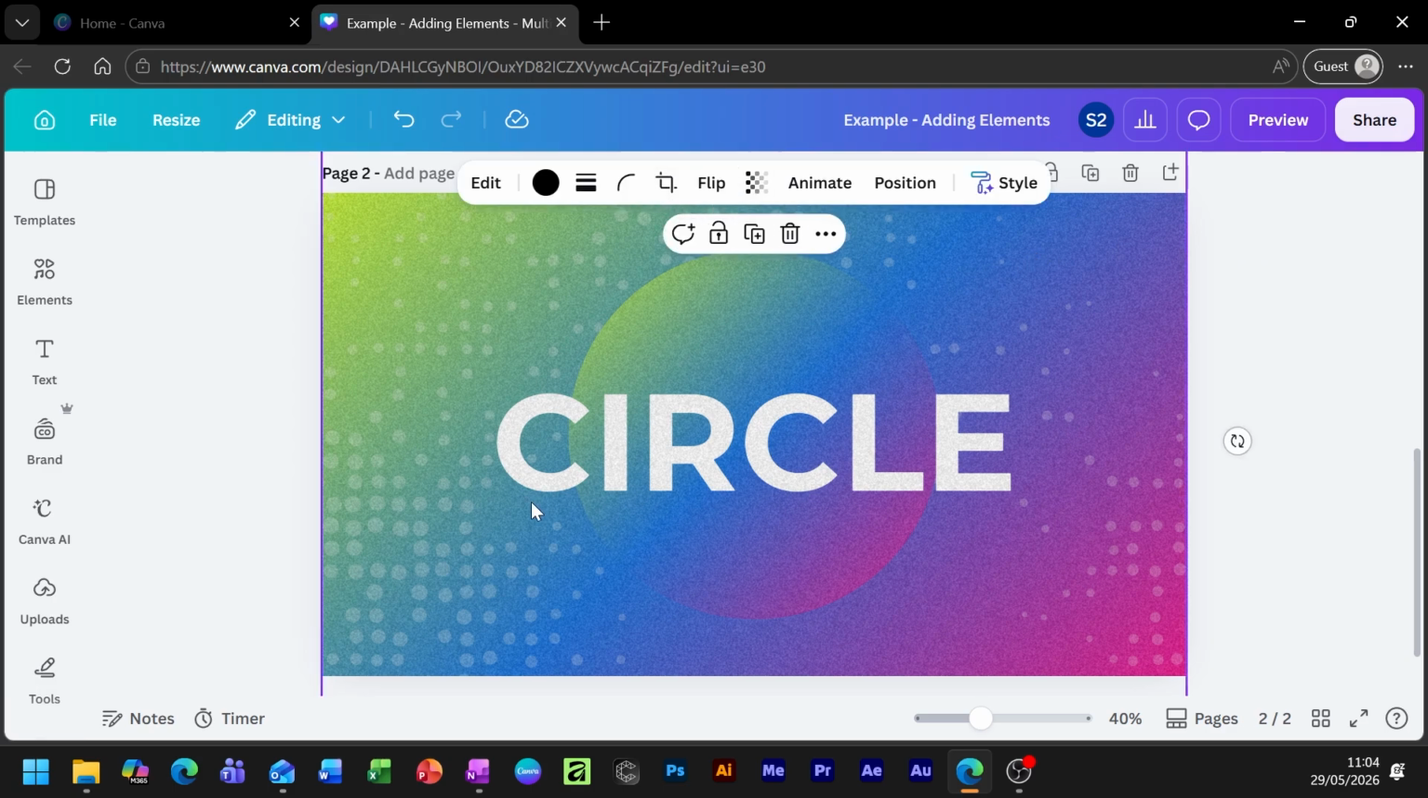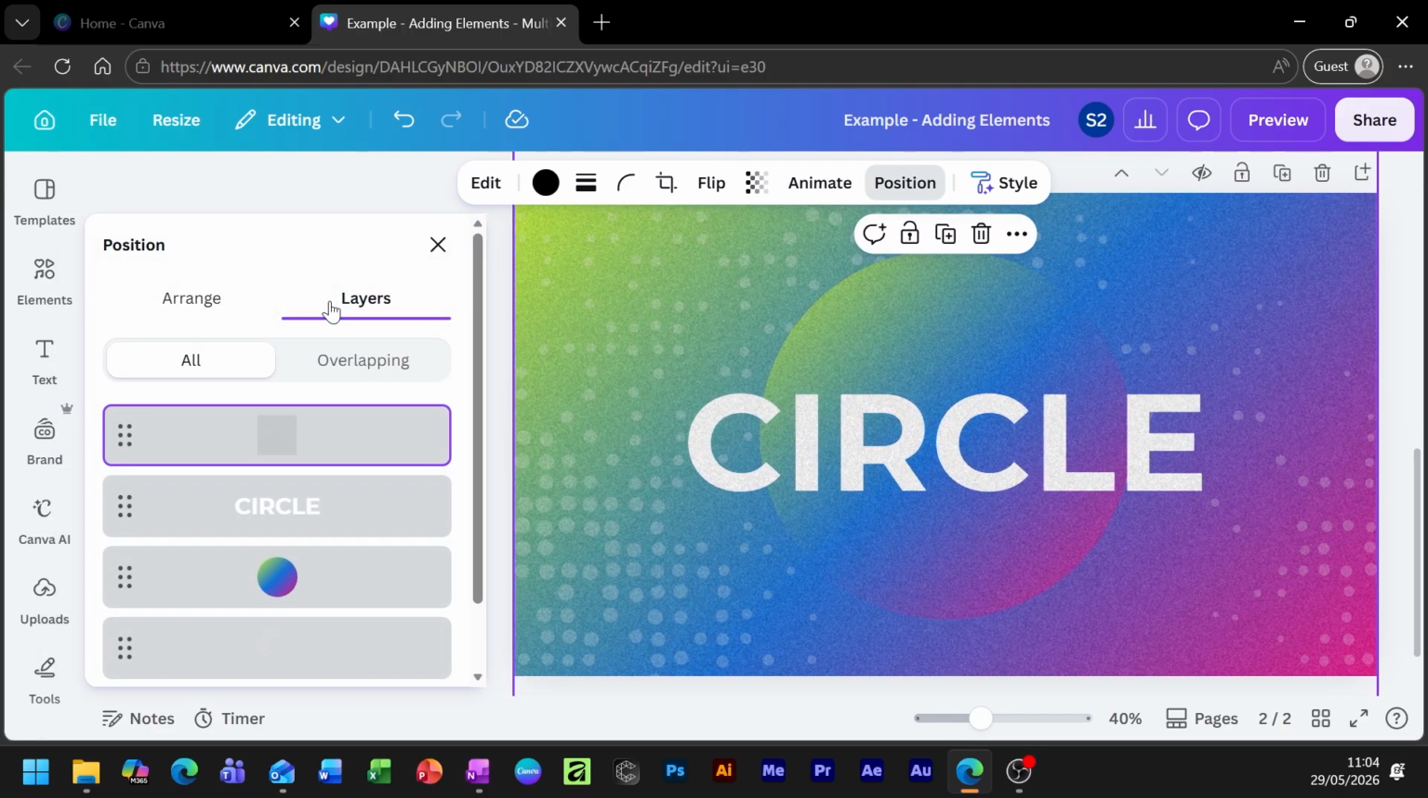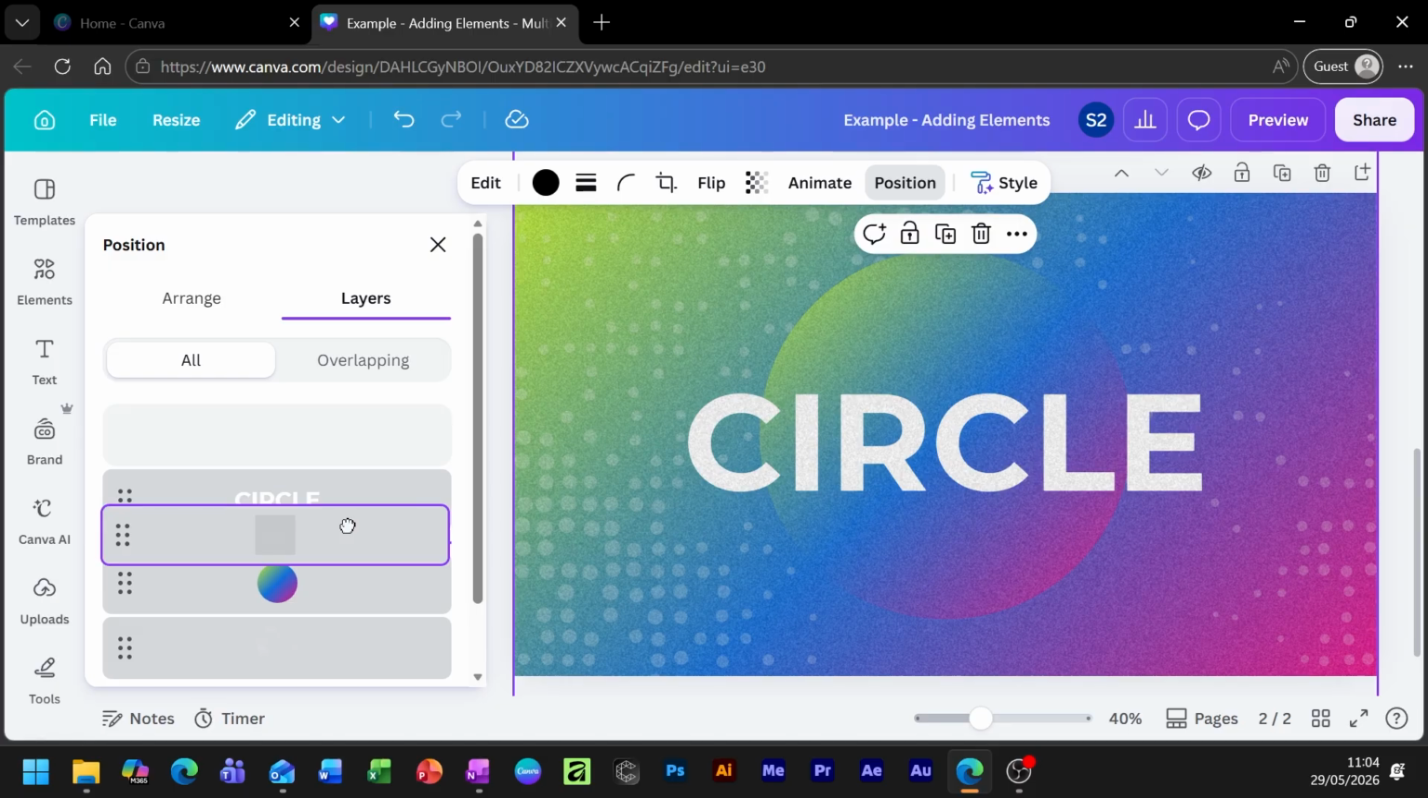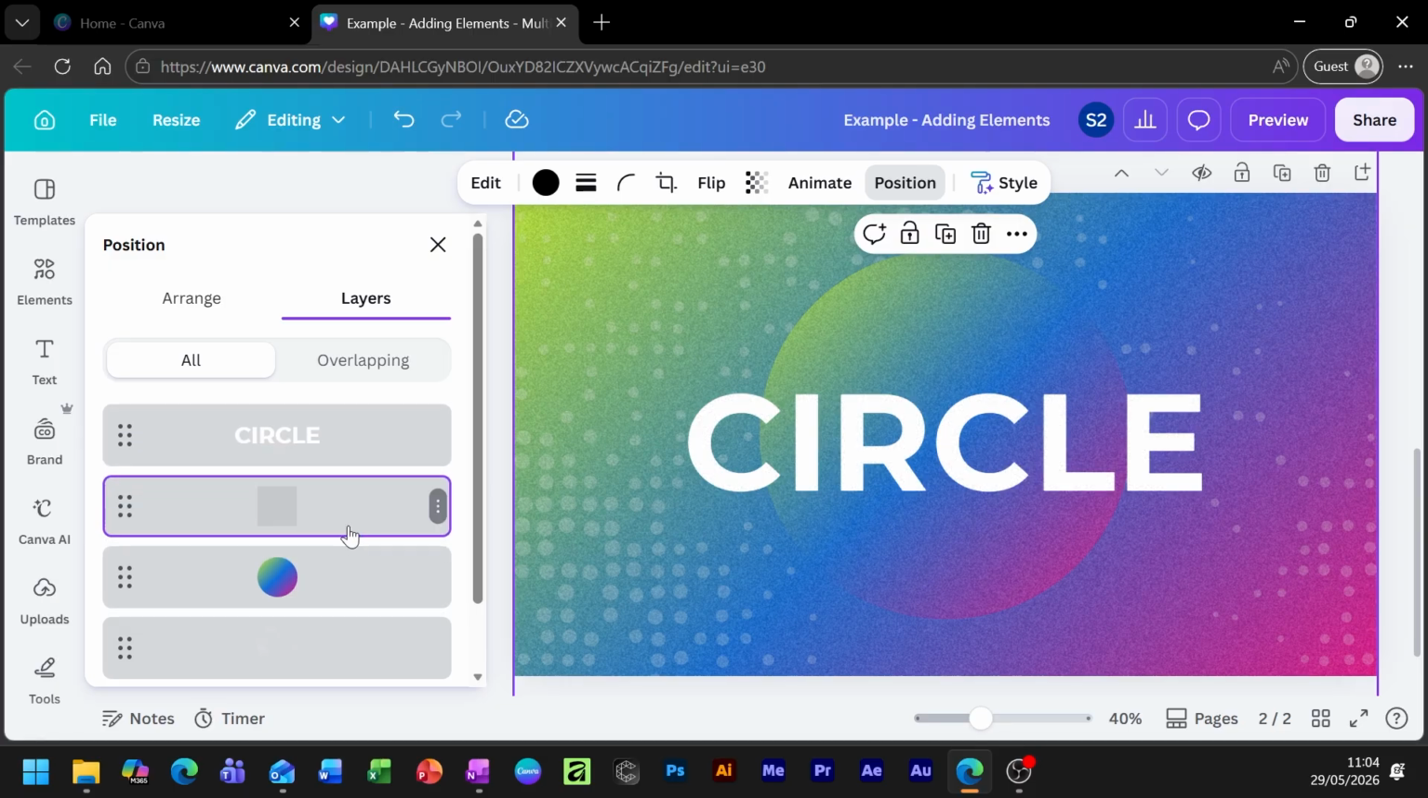So let's have a look at this. Actually, now that I've added this, I'd like the text to be a little bit more bold. I'd like it to not feel as flat, because everything has the same texture on it now. So let's go into position and we'll go to our layers and we can see where it is on our layers. This is over everything. So let's just drag it down beneath the circle and see what difference that makes to our design.